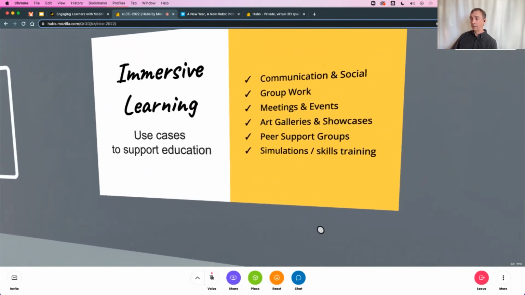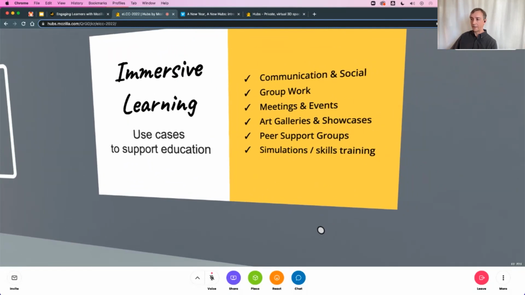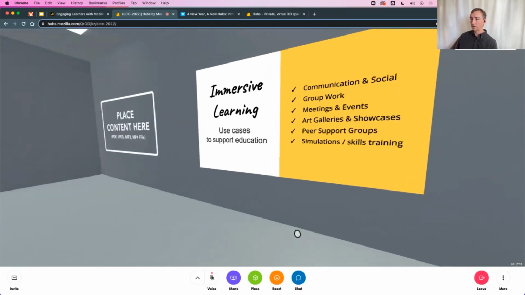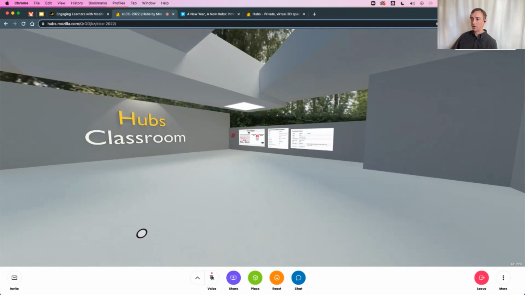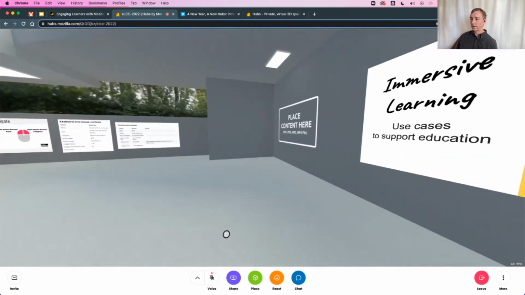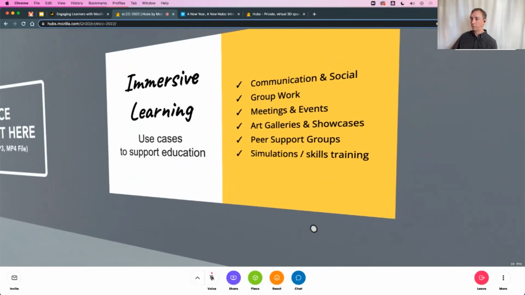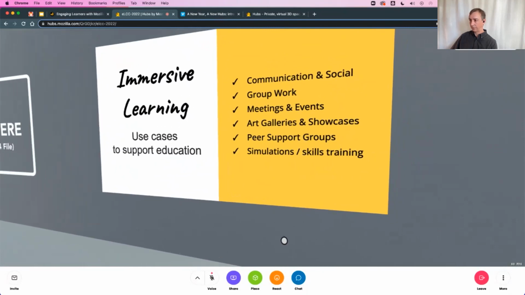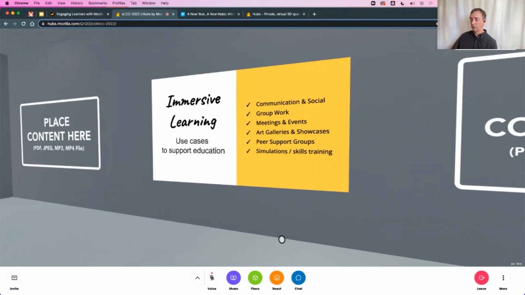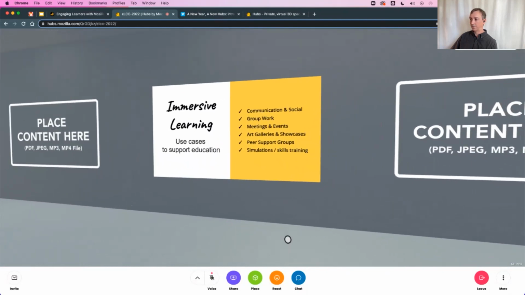Simulations and skills training. That's what we think of probably most often when we think of virtual reality and education. You can do simulations and skills training in here, but it's not going to be as friendly as this is really designed for social networking, communication, presentations, that sort of thing. So, but there are possibilities for simulations.